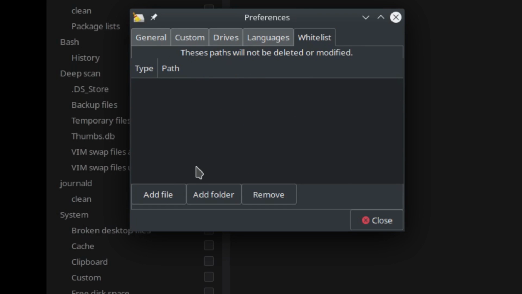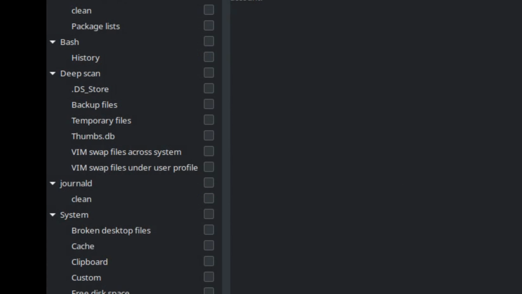Then you have a whitelist, so if there's certain things that you want to keep and you want to make sure BleachBit never catches it, you can add files and folders and other things to a whitelist so that it won't be trying to get those things and get rid of stuff for you. So this is kind of your first setup. We're looking like we're pretty good. I'm just going to hit close and let it go to the main UI here.